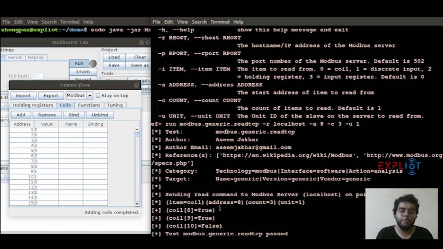As you can see, we previously wrote from address 8, we had written on 8 and 9. This time while we are reading, you can clearly see that it had written to 8 and 9 and not 10. Again, there is a slight difference because Modbus PAL is one base addressed and our plugin is 0 base addressed. You can see our plugin has successfully passed and it has read the values from the Modbus slave. Let's do the same for the holding register as well.